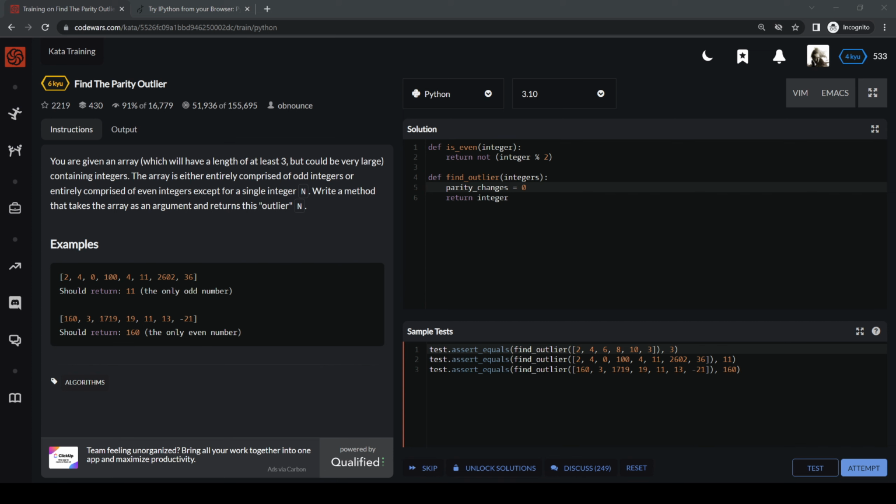Check if they're even, and then build an array of zeros and ones. 1 if even, 0 if odd, and then take the sum, and if greater than 1, print the number at the index where the 0 is, and vice versa. I think that would work.